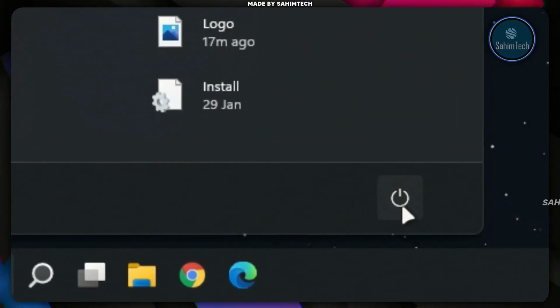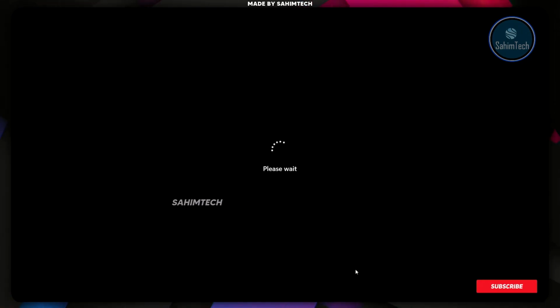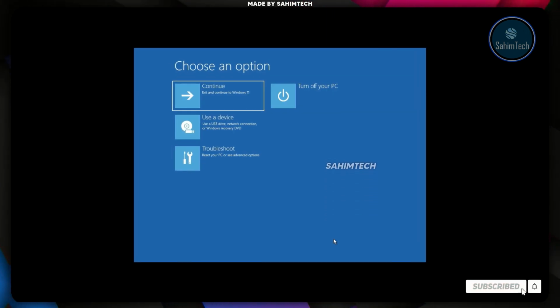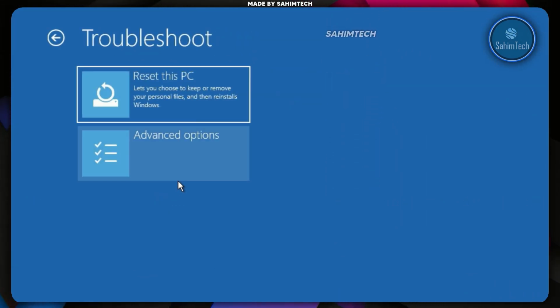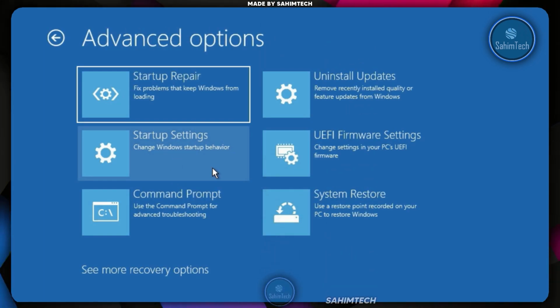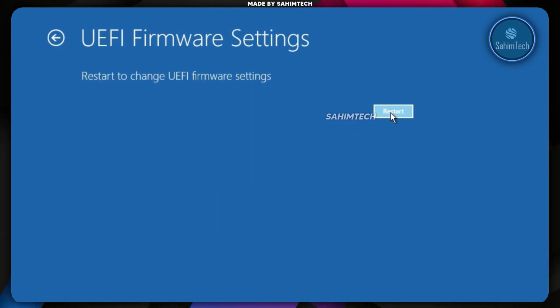And then click on this power option right here. And then hold the shift key and then just click on restart. And then once this window is opened up, just click on this option that says troubleshoot. And just click on advanced options. And over here, as you can see, it says UEFI firmware settings. Just open it up and just click on restart.